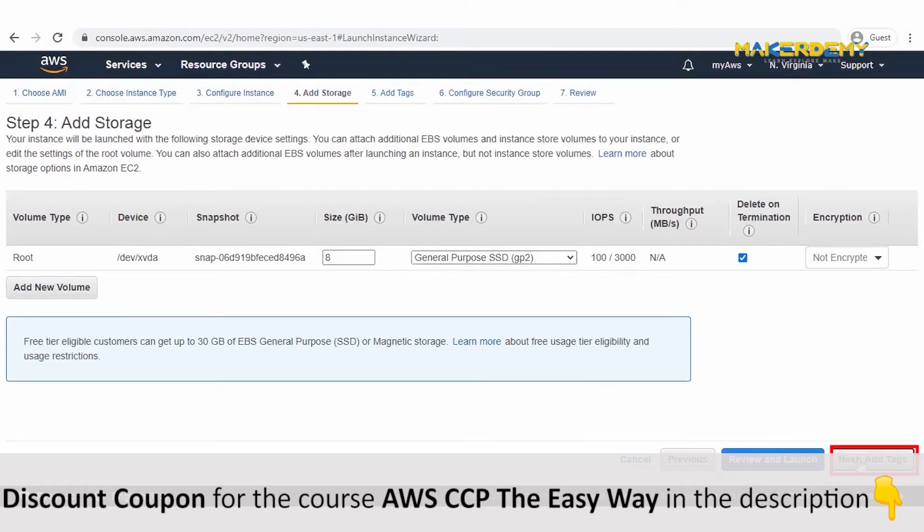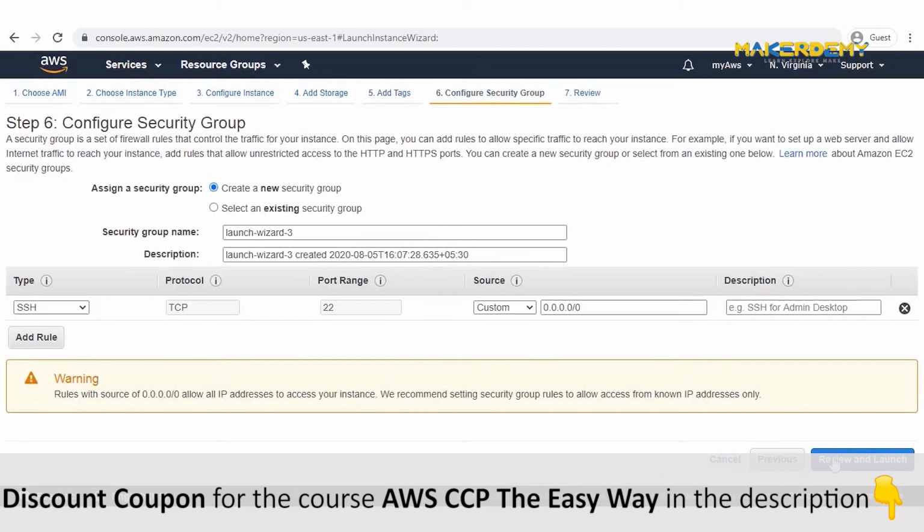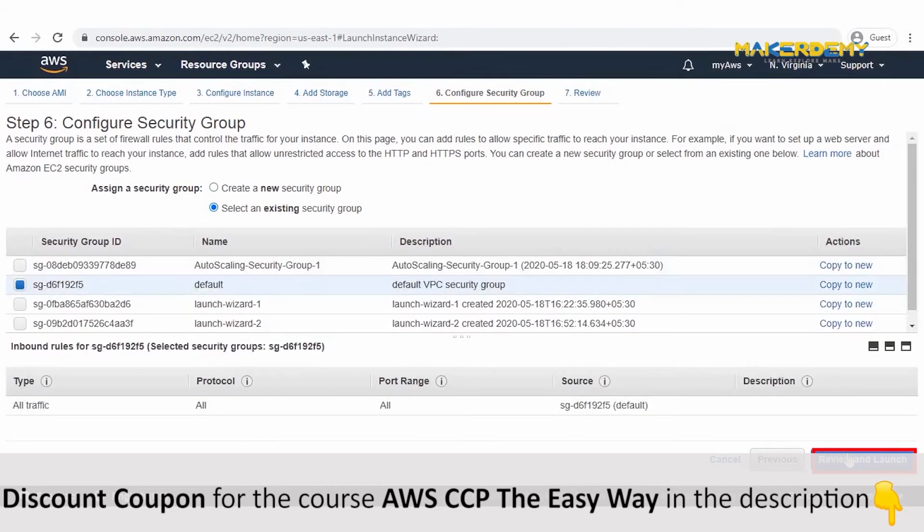Again, click on Next. Step 5. Add tags. Tags have key value pairs. Add a tag if you want and proceed to click Next. Step 6. Configure security group. Security groups are a set of firewall rules that control traffic on your instance. Here you can add rules to allow specific traffic to reach your instance. For now, I'm selecting the default security group. Now click Review and Launch.